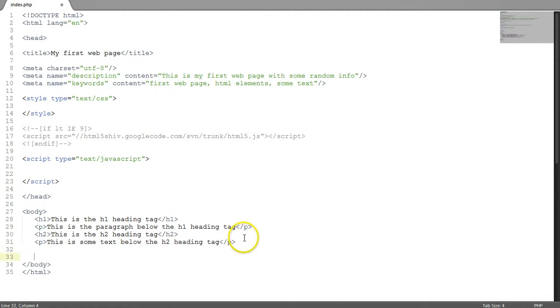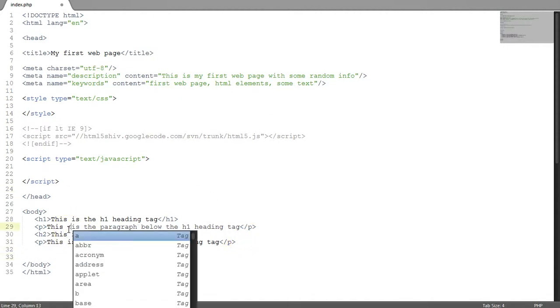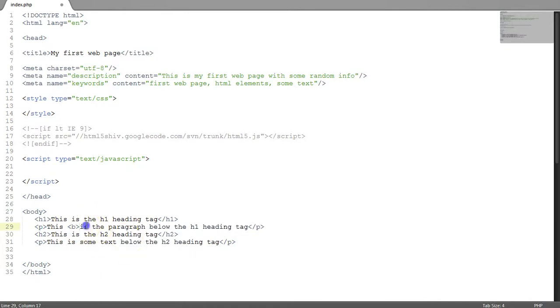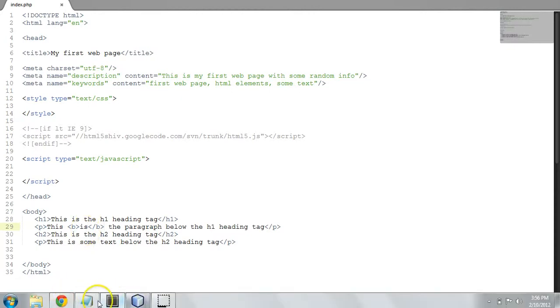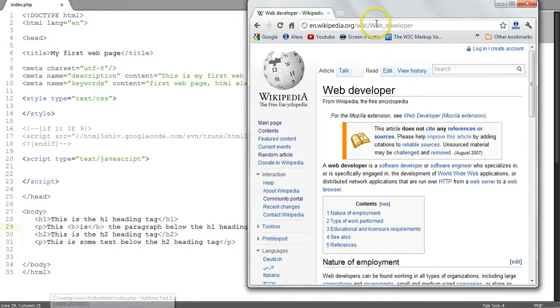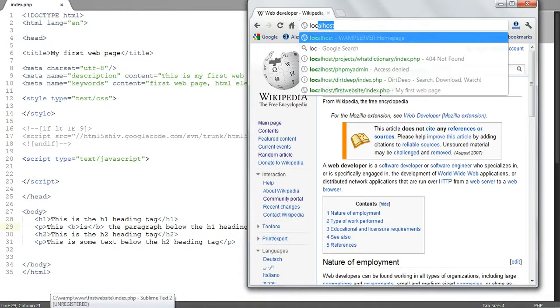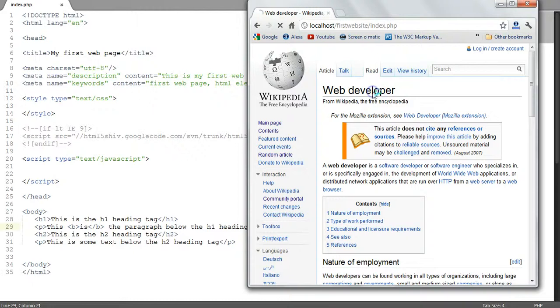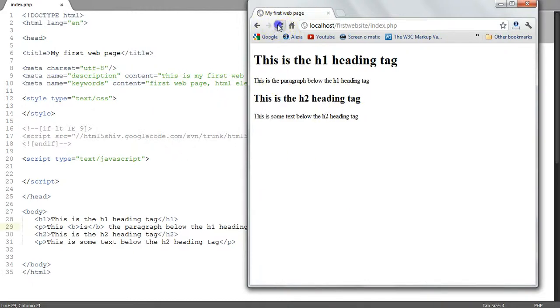Now let's go on to formatting. Let's start out with the bold. To make some text bold, we use the B tag: open B, close B. Let's save this and go back to this localhost first website. As you can see here, the text right here is bold.